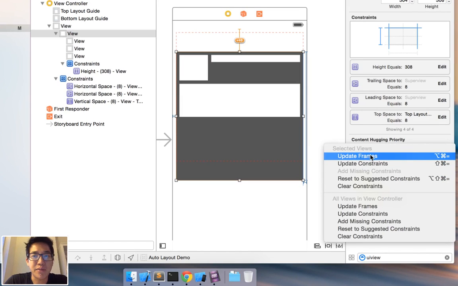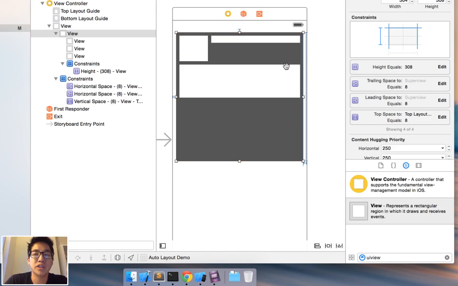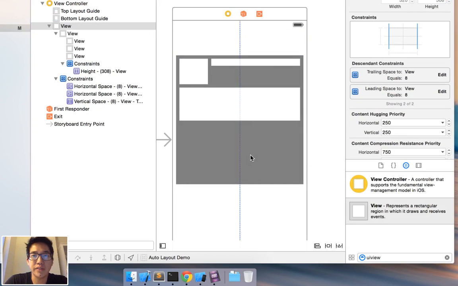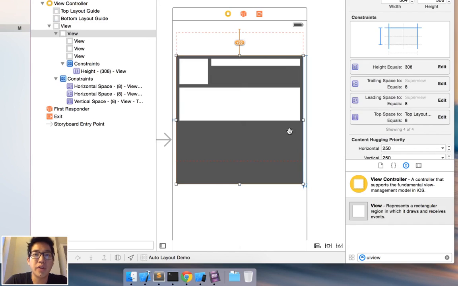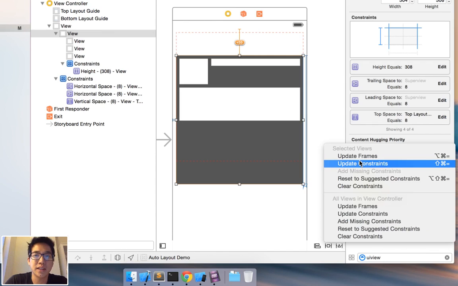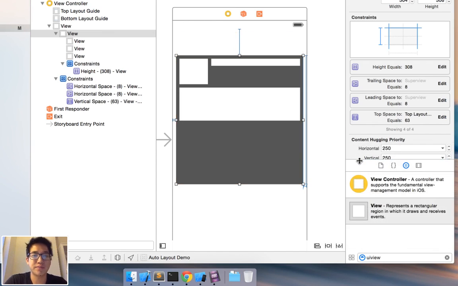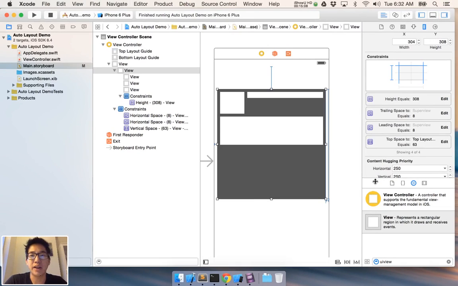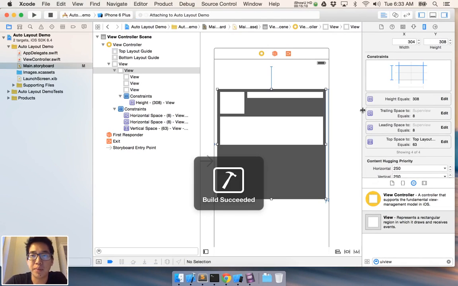If you click on update frames, it's going to say, well, respect the rules. And the rules told me I want to be 8 pixels from the top of here, so reset the frame so that it respects these rules. Or alternatively, you can say, no, this is the new position. Can you update the rules or constraints so that this new position is satisfied? So I can update the constraints right here. And now if I run it, this will be in the proper position below.